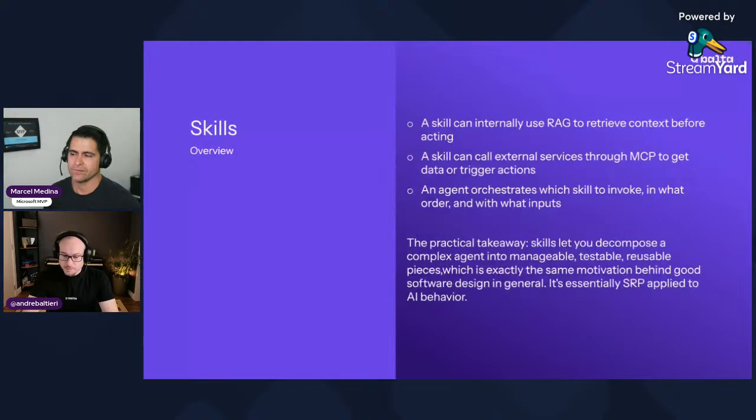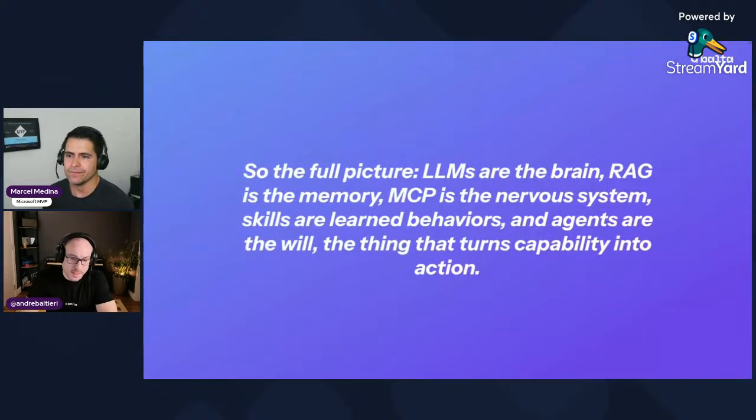Very cool. So the full picture: LLM is the brain. RAG is the memory where we store the data and everything else. MCP is the nervous system, the tools that are provided to us, and skills are the learned behavior. Agents will do the things, will run everything for us.